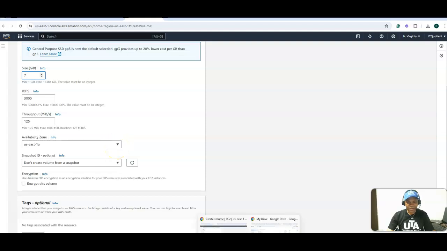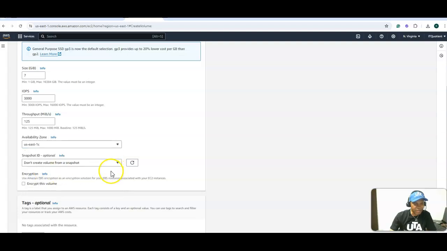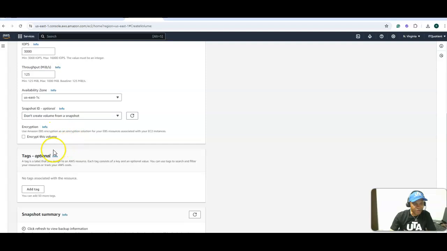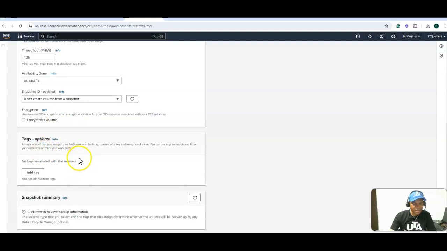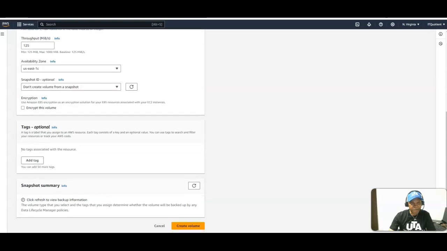So if I go back to the console, I have my EC2 in us-east-1c, so I'm going to create this volume in us-east-1c. Then I don't want to encrypt this volume. I just want to leave everything as it is, come down to the bottom here, and click on create volume.